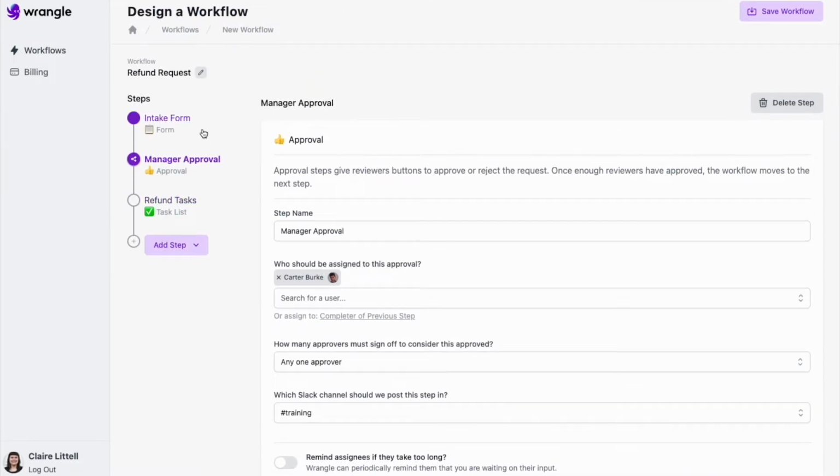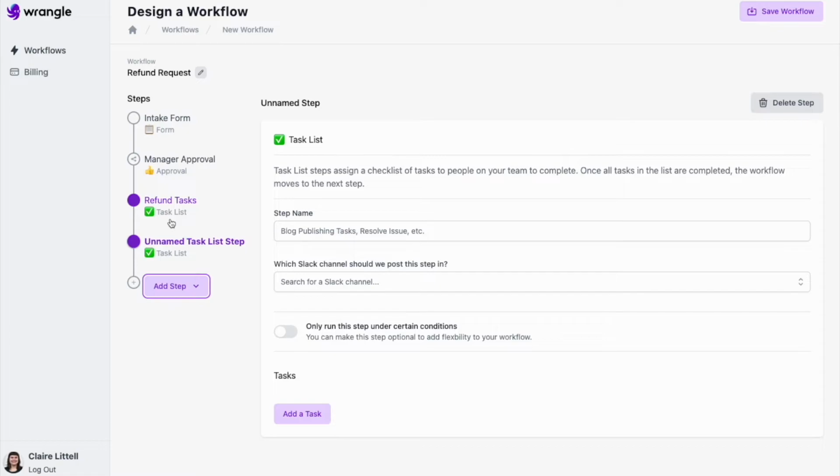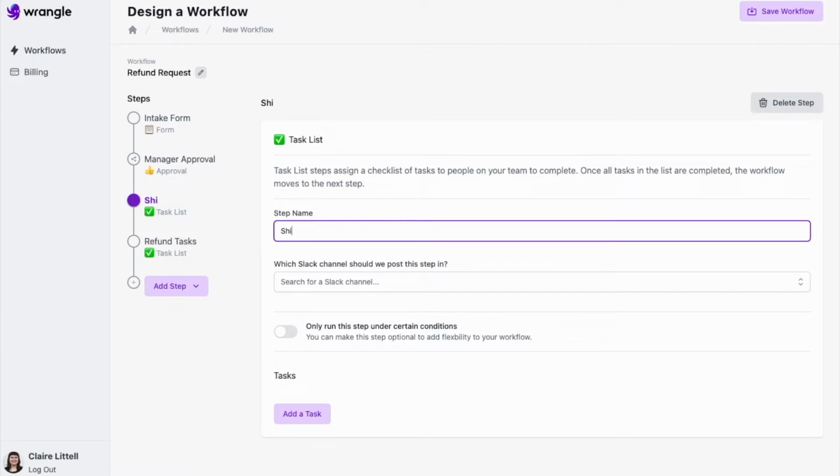If I go back up and look at our steps here, we can see that we now have this icon on our manager approval step to indicate that this is a conditional step. So let's move on now to the extra tasks we need to do whenever there's a shipping issue. I'm going to add a new task list, and again, I'm going to drag this up before our final refund task step. I will call this shipping investigation.